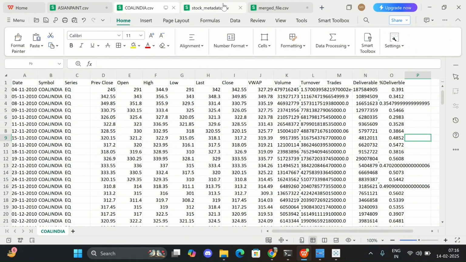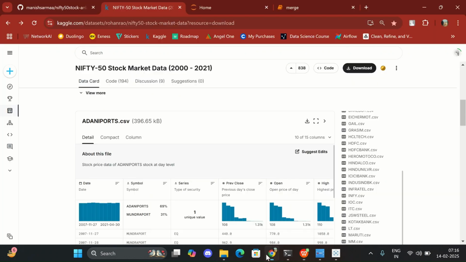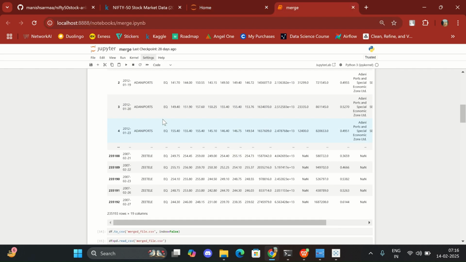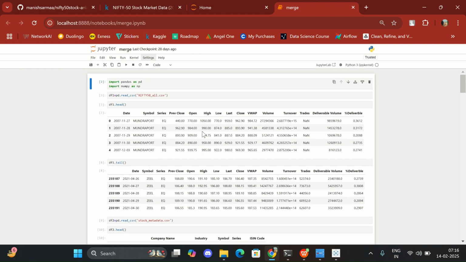So after downloading the data, our second step will be merging and cleaning the data. Next I used Jupyter Notebook to merge and combine multiple files into one merged dataset to analyze broader market trends. Before moving ahead, I checked for any missing or null values to clean the data so that our data analysis is accurate.